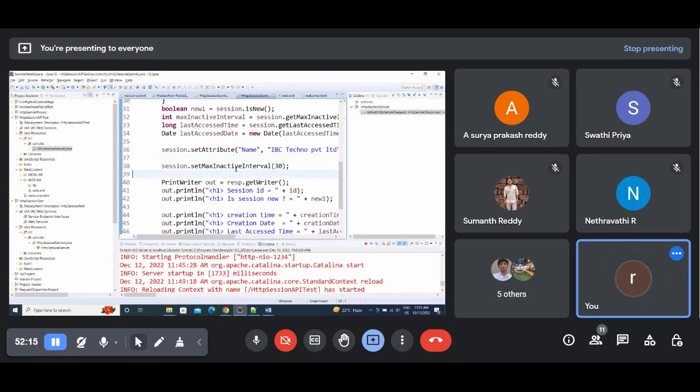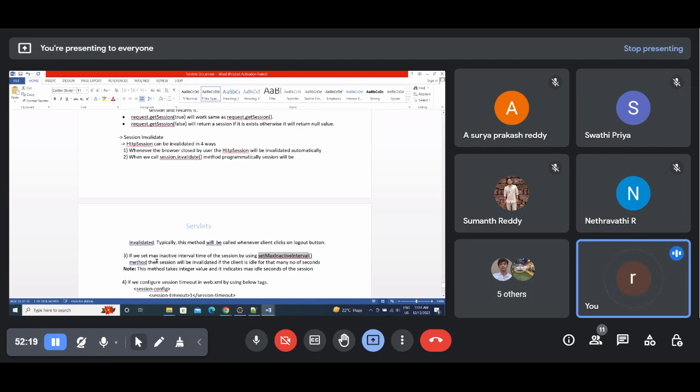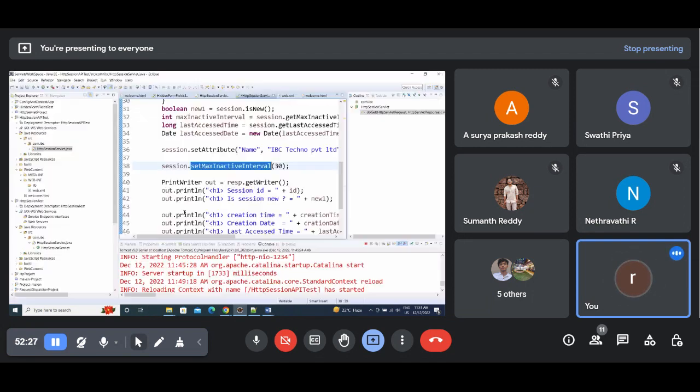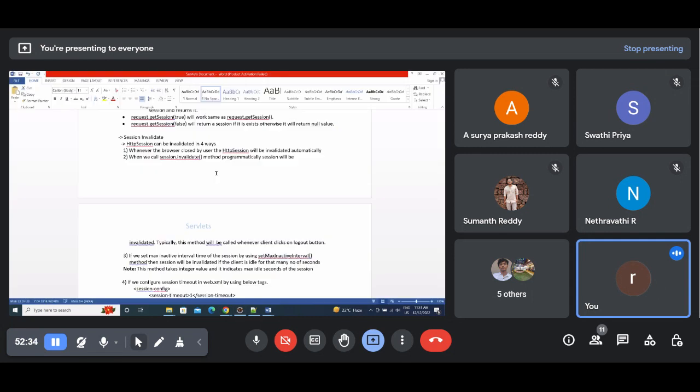Okay, and if we set the max inactive interval of the session by using the setMaxInactiveInterval method, which is part of the code in Java, then the session will be invalidated if the client is idle for that many seconds. If the client is not doing any operation in the browser, then after that period of time the session will time out. That's the meaning of that.